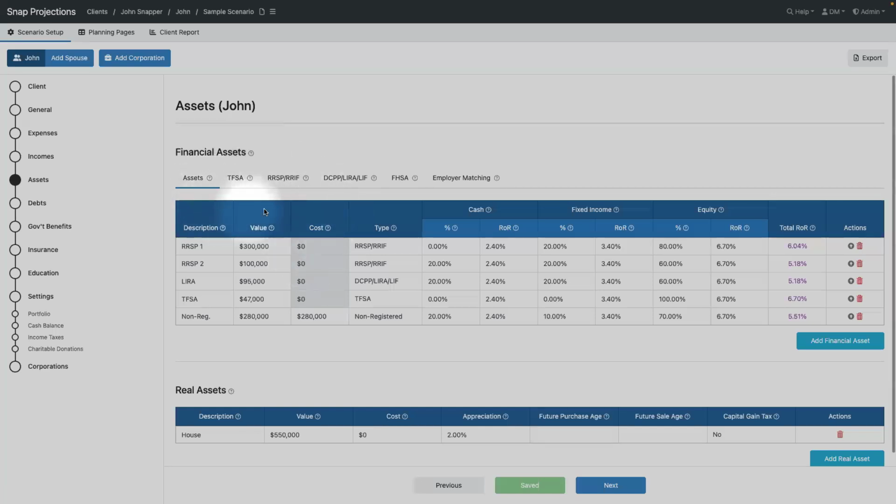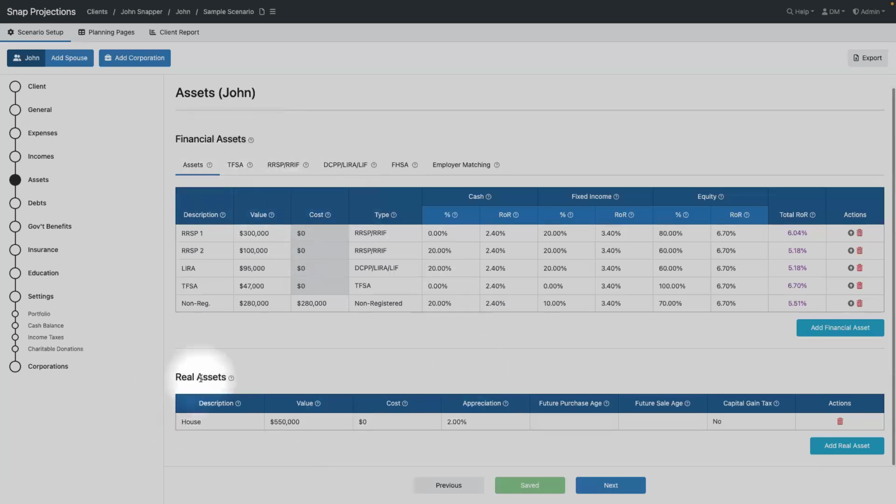So that's the financial assets. Down here, you can see real assets. So this is where you would enter the client's home, for example, which I've already done. So the house, the 550,000, the cost base doesn't really apply to a principal residence since there won't be any gain tax on it. We're going to appreciate at 2%. And here we're just assuming he already owns the home and we're not going to sell the home, and capital gains again does not apply.